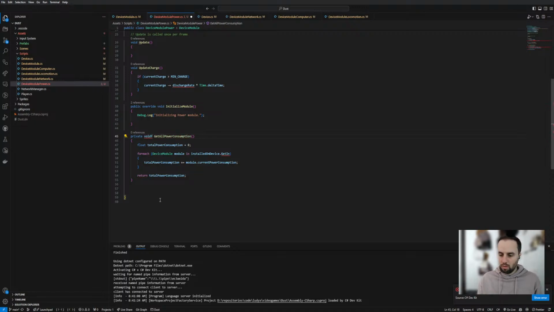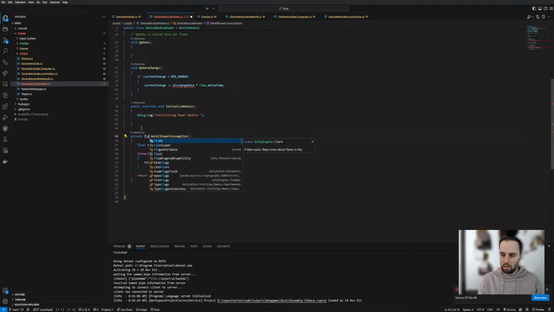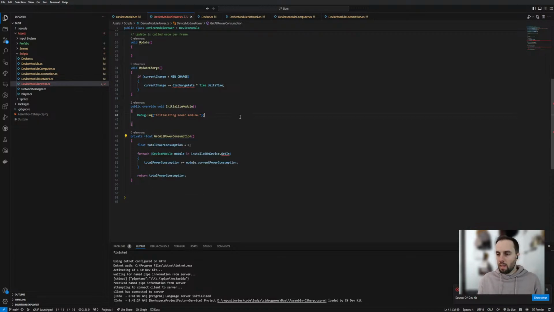Let's call it void for now. Don't return it. Oh yeah, sorry, and it's a float. So return a float. I just typed it correctly. Get all power consumption. Great. It did this for me. It just didn't know that certain thing, you didn't get installed modules, which is a function. Module.current power consumption. I think that's correct.